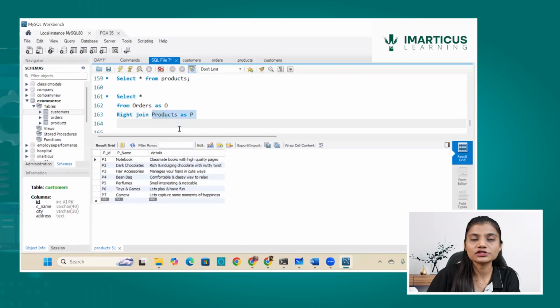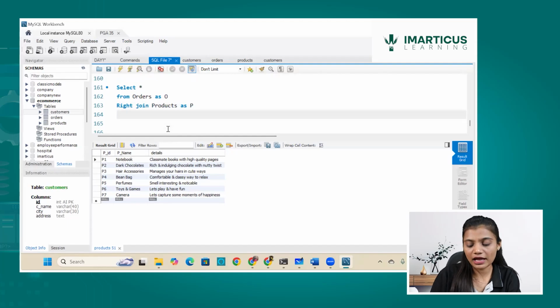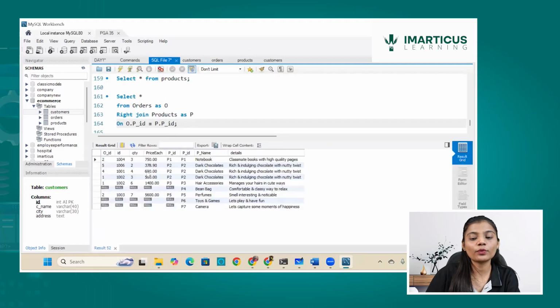All the details from the products table are being required. And I can write ON O dot product ID equals P dot product ID, and I enter the query. So you can see this is how the data is coming along. The product IDs which are there: here it is matching, here it is not matching.